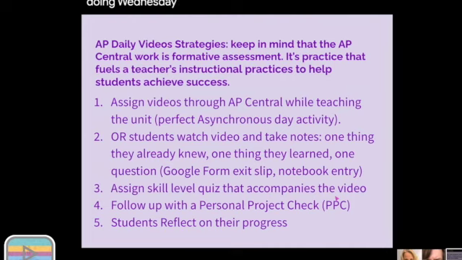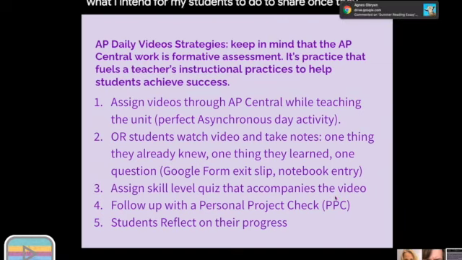I assigned 2 videos, they're like 5 minutes long, on rhetorical situation for review. Or the students can watch videos and take notes. They can do something like one thing they already knew, one thing they learned, and one question that they might have, and you can do that as a Google Form exit slip or a notebook entry. Then assign the skill level quiz that accompanies the video. There are these short little quizzes with passages, like one question that they can do for reinforcement. And then follow up with the personal progress check, which is what my students are going to do, and they can reflect on their progress. I'm a big fan of the what is your grow, what is your glow, and that's what I intend for my students to share once they finish the PPC.